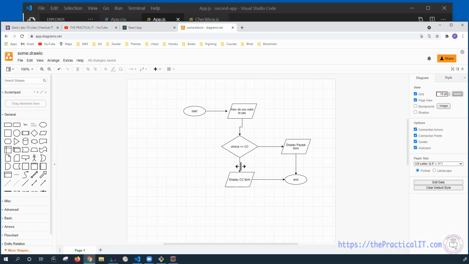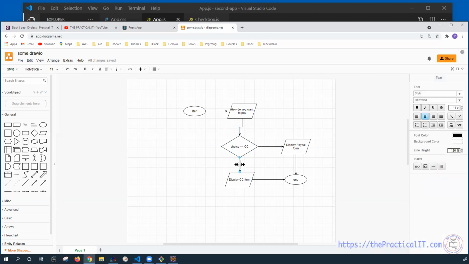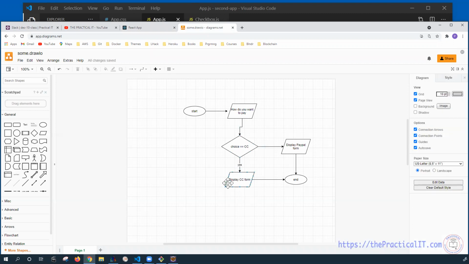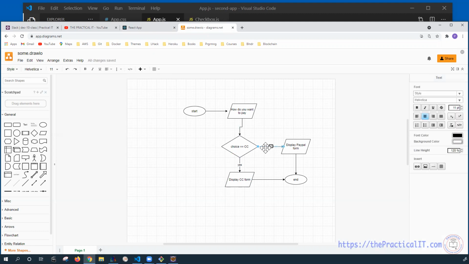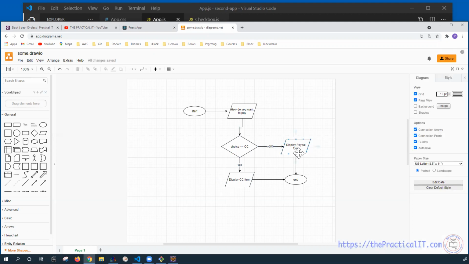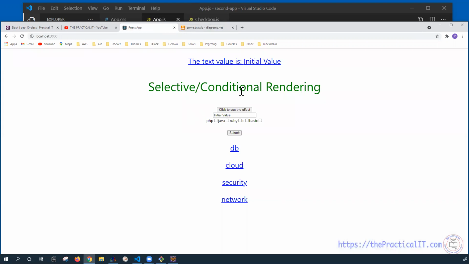If they say, yes, I'm going to use a credit card, then we're going to show them a credit card form. Or else, if they decide to say, no, I'm going to be using PayPal, then we're going to show them the PayPal form. As you can see, it's just the same form on the same page, but selectively, or conditionally, we're going to show either the credit card form or the PayPal form, depending on the user selection. When such things are happening, we say we show the page conditionally.